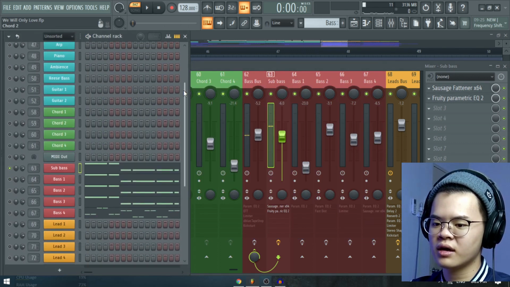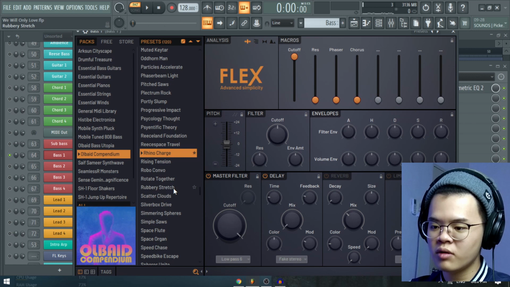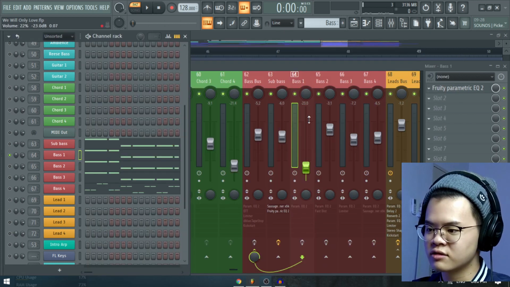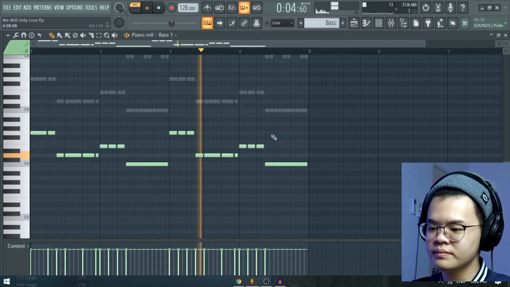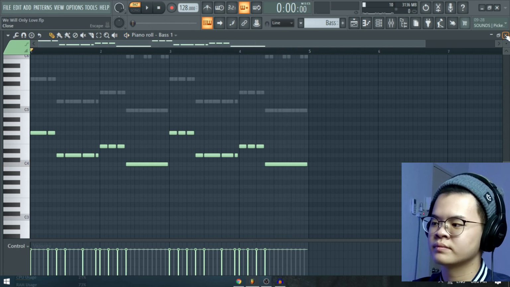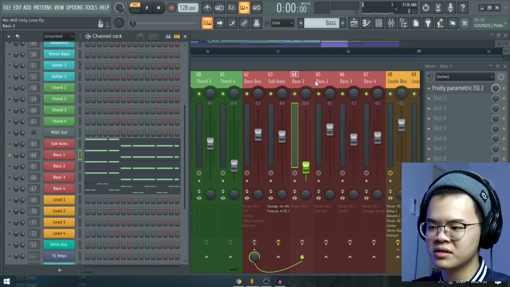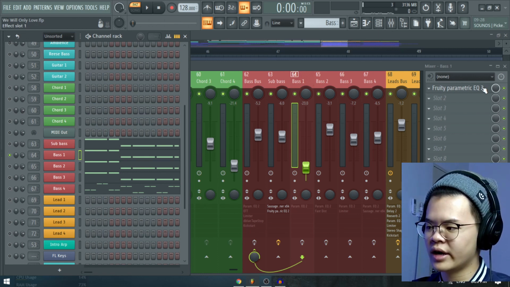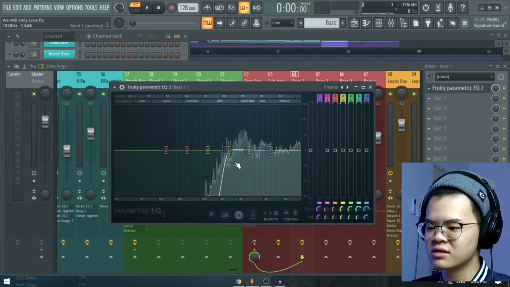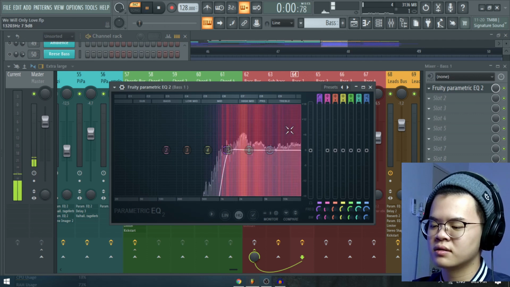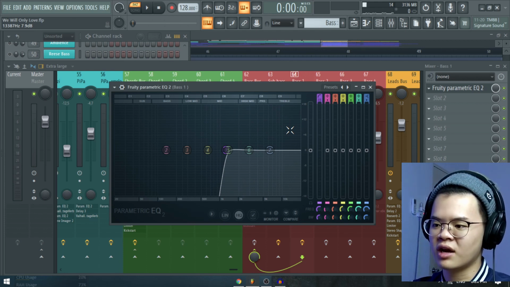So the next layer I will add for this bass is by using Flex. And the sound I choose is called Rhino Charge. And this is the raw sound. For this bass, I want to make it sound high in the mix and not just low. So I add an EQ to remove all the bass frequency and I just leave the high frequency. So the bass is still audible in the high frequency to make everything sound even.